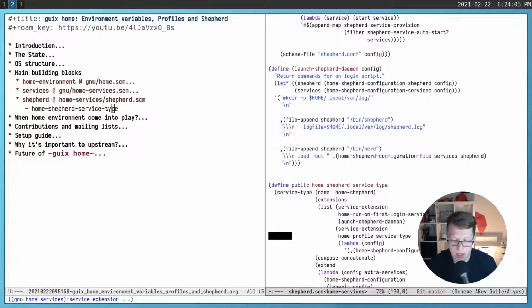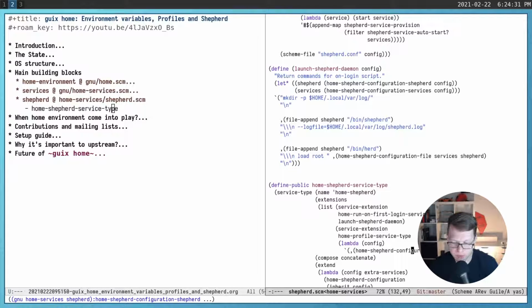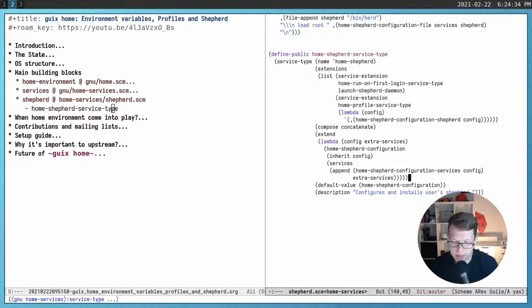The second thing that it extends is the profile service type, and it just provides a Shepherd package to it, which makes herd available for the user, and makes the user able to manage his services, which is cool. And after that, it provides an extension mechanism for itself. I mean, for other services to extend Shepherd.